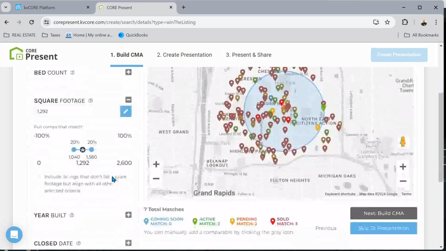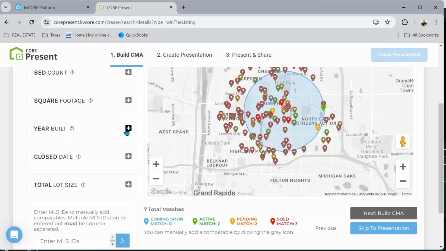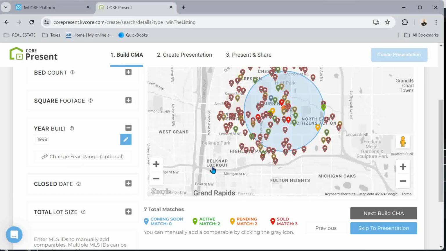Square footage, as I mentioned before, you've got 20% on both sides of the living square footage. And so that's usually a pretty good indicator for that. I don't usually change that very often. Year built, I may change. I may go 10 years on each side of it.